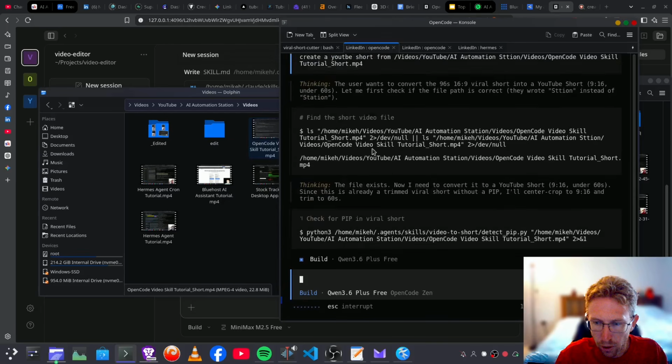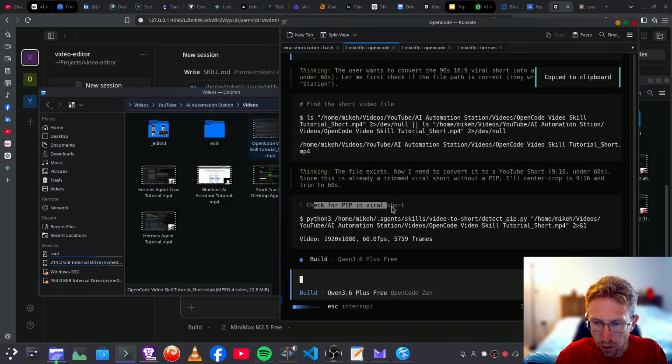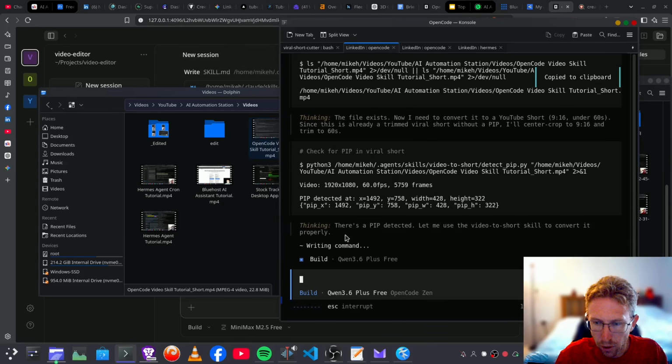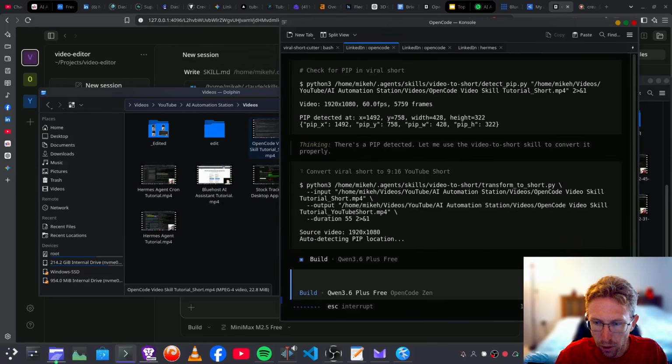And now as you can see, it's finding the short video file, it's creating a pip in the viral short, so it's going to identify where the talking head is. As you can see, it detected where the pip is located. And I've already made a tutorial on the channel showing how to do this, so if you want to check that one out as well, feel free to do so.